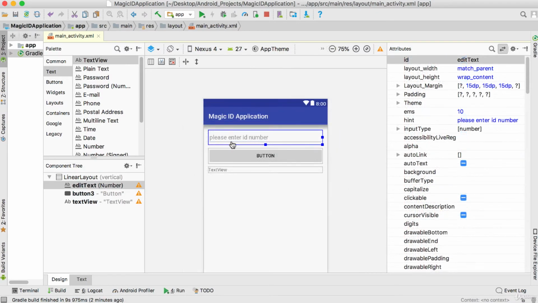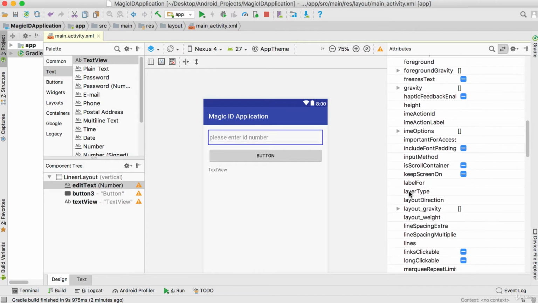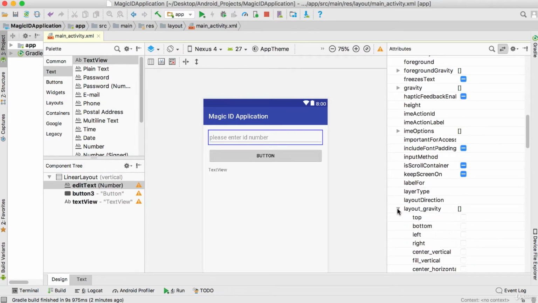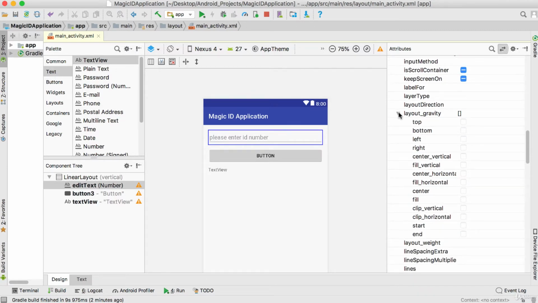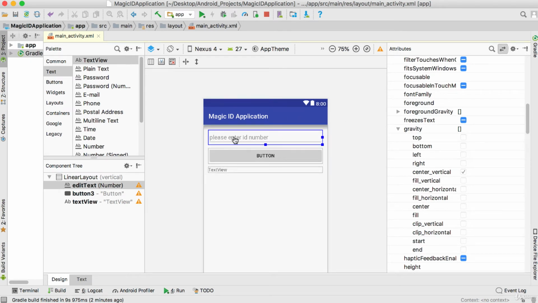Right. So now that we have the hint, let's try and center the hint in the middle of the screen. So for this, we need to go to the gravity properties. So you can see that there's a gravity, a normal gravity, and there's a layout gravity. So now the layout gravity basically moves the component inside of the layout, whereas your normal gravity moves the text inside the component, or whatever you have inside of the component.